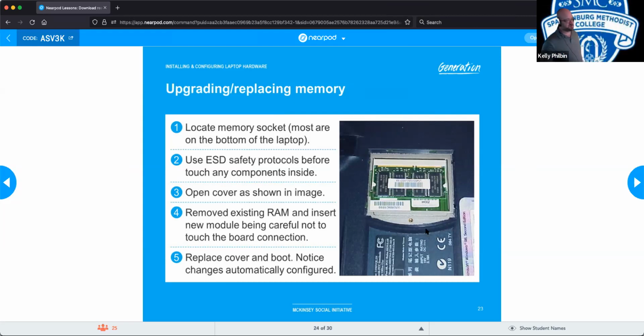Typically, it's just 1 to 4 screws. Unscrew it. Obviously, set up your ESD protocols to protect your computer. Open the cover as shown in the image. So here it is sitting with the open cover, and you would remove the existing RAM and insert a new module, being careful not to touch the board connectors themselves. Then you replace the cover and boot. Notice the changes are automatically configured.